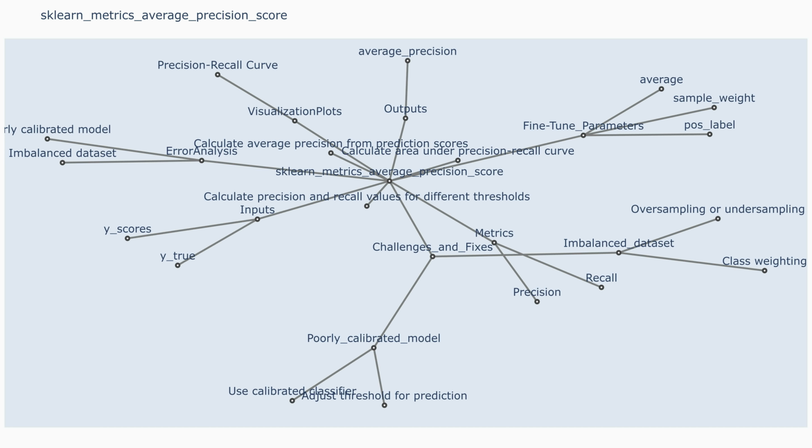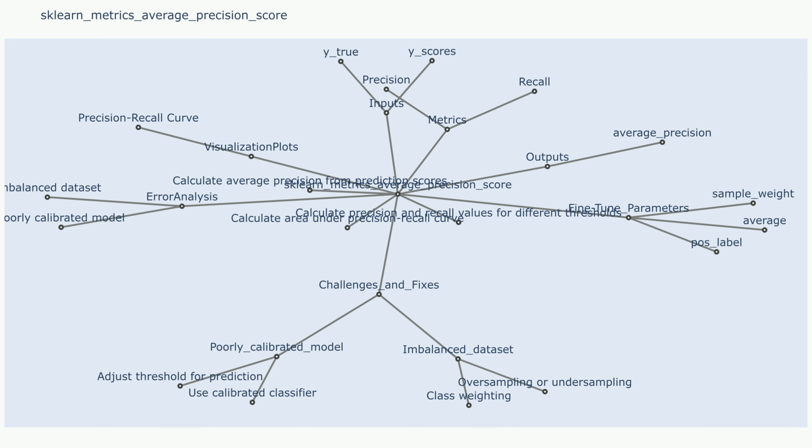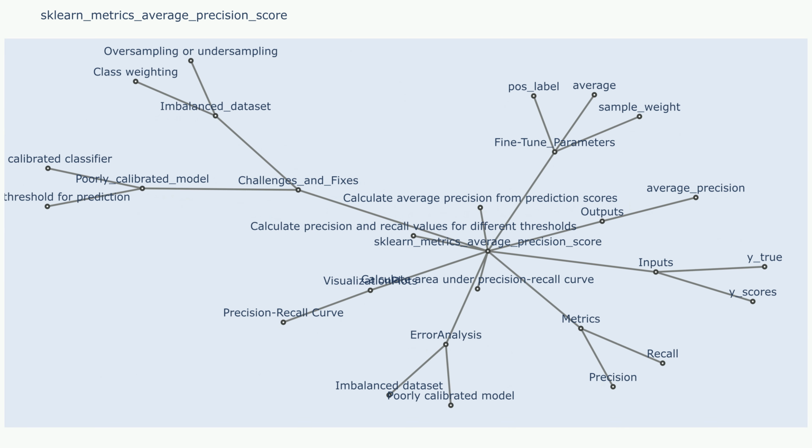sklearn.metrics.average_precision_score. Average precision score. Description. The average precision (AP) score is a metric for evaluating the performance of a binary classification model, particularly when dealing with imbalanced datasets. It assesses the model's ability to rank positive instances higher than negative ones. AP is particularly useful when there is a high class imbalance, as it is less sensitive to the number of false positives than other metrics like accuracy.